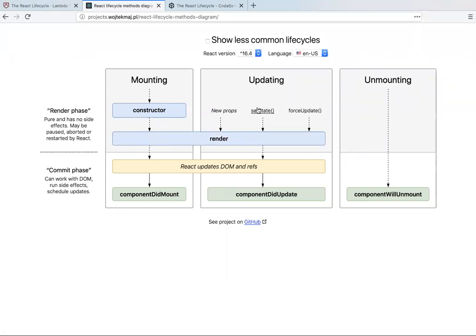So if new props come in, if set state is called, this update phase is then going to run, all right? And when it runs, it's going to call render again. So it will call render and it will send that JSX down to the DOM. Okay, and then it will call component did update. That's another lifecycle method that we can tie into. Component did update, all right? And that runs anytime our component re-renders, anytime it updates.